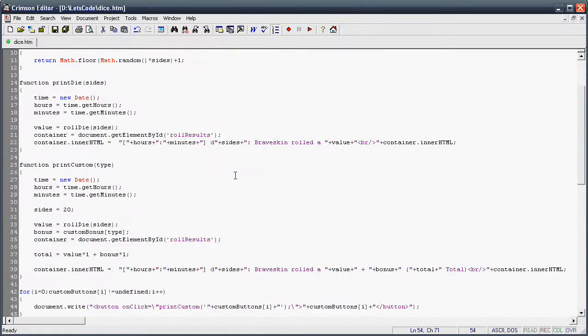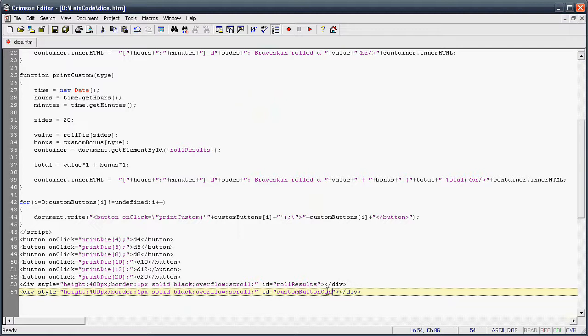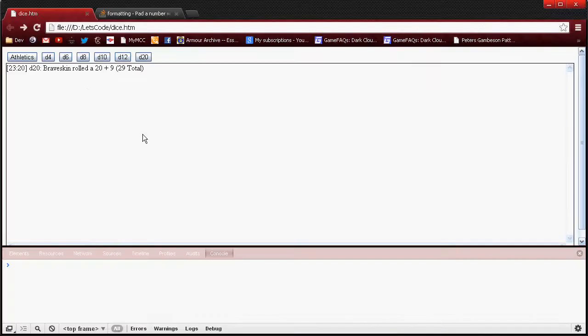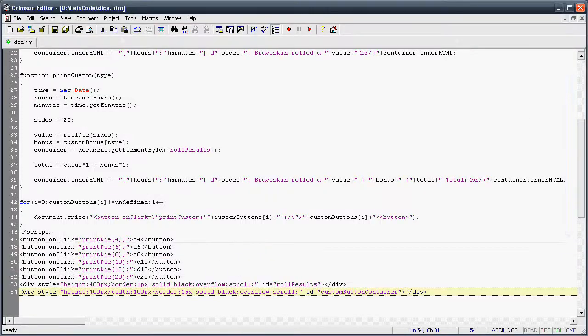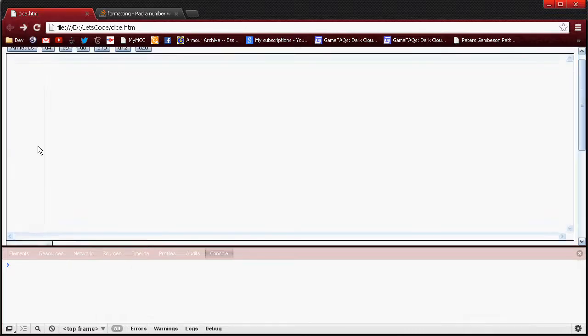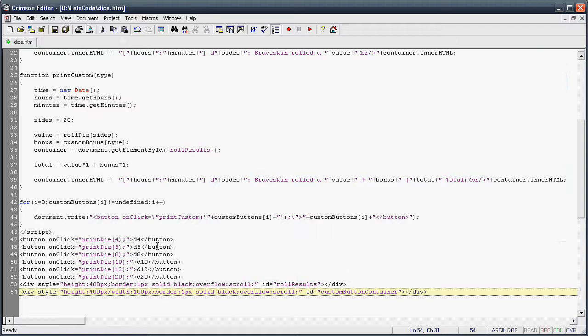So, custom buttons ID. That won't necessarily work because that is a variable. Custom button container. Huge giant ID, but that is fine. Let us give it a height of 400, a width of 100 maybe? And I would also like it to be forced to the left of this main div here. No errors or anything. I think, yeah, because it put it way down here. That's not where we wanted even in the least bit.